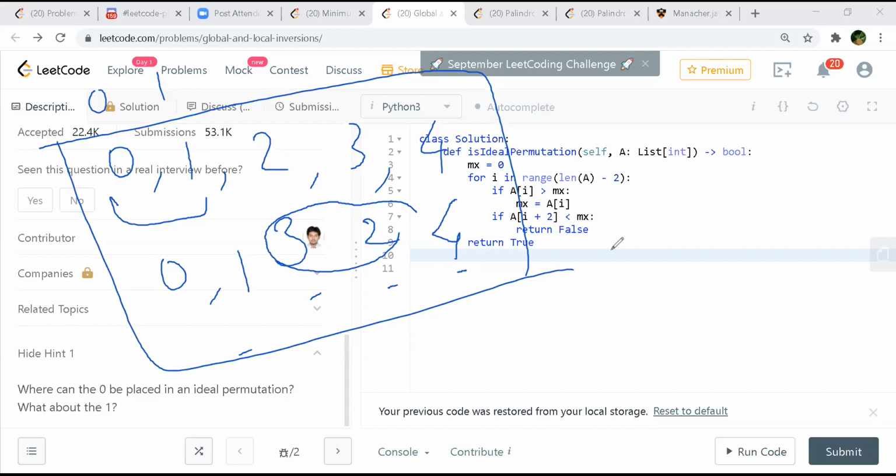If you find the absolute difference between the value and the index, if it is greater than 1, we say that is a global inversion. Yeah, actually, that is what it comes to.